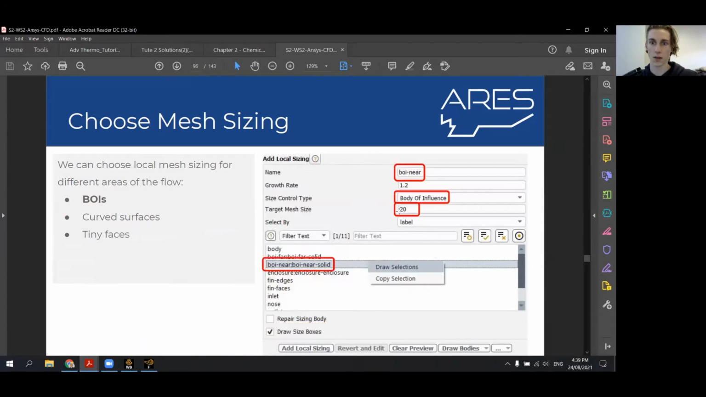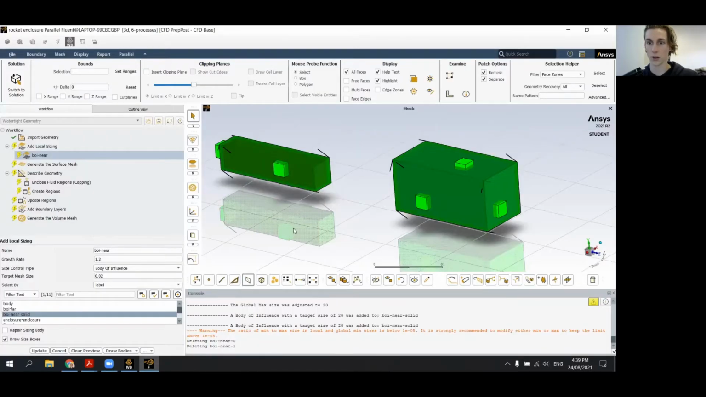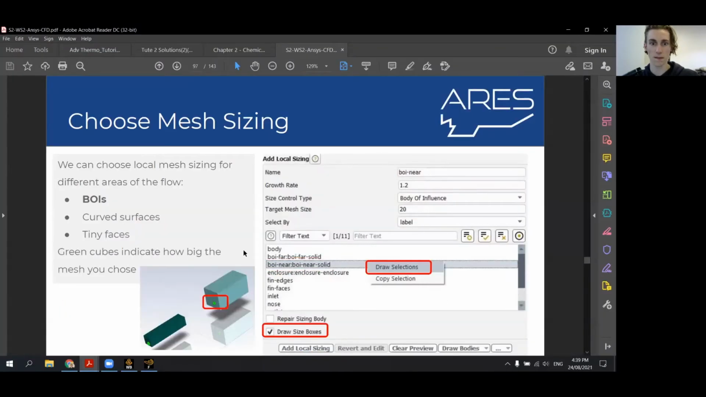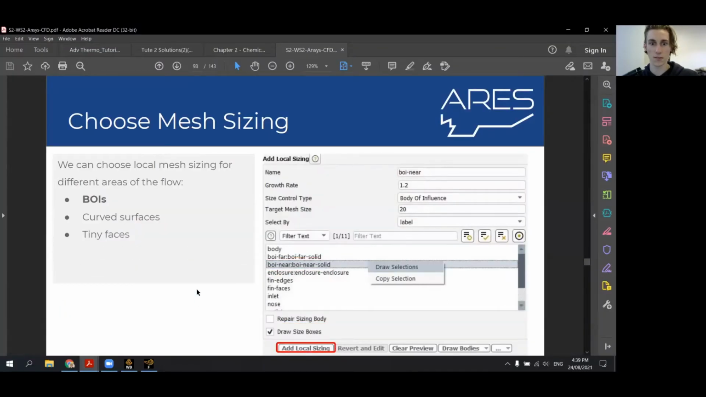So in this case, I've put 20 there, but that's 20 mil. And in this file, we've got it in meters. So that's why I've done 0.02. All right. So we've added that.